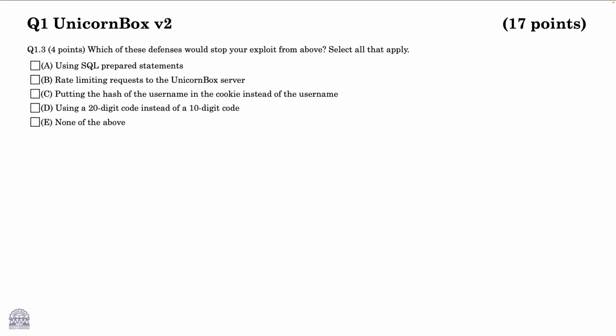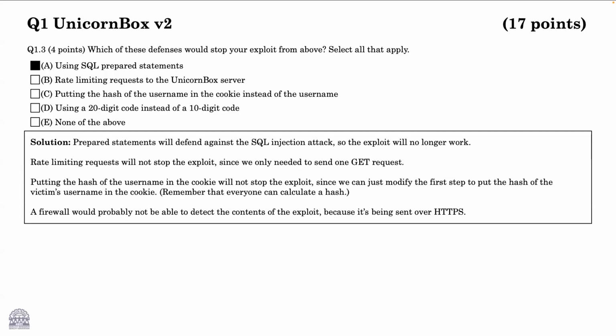Okay, so what are some defenses that we can use against this? I think A is going to be actually the only answer. Rate limiting doesn't make too much sense since we're only making one request.